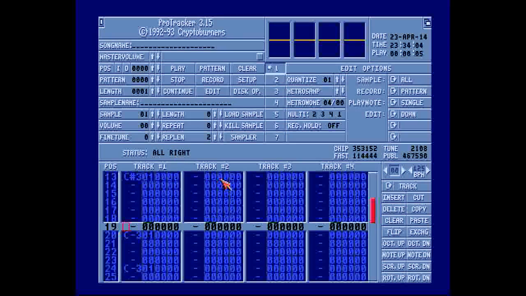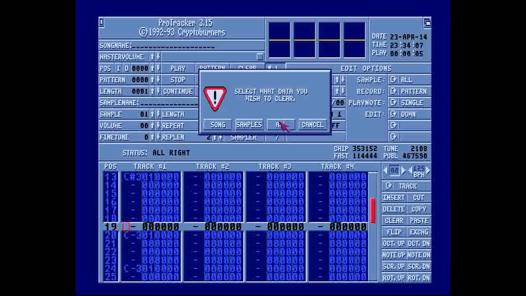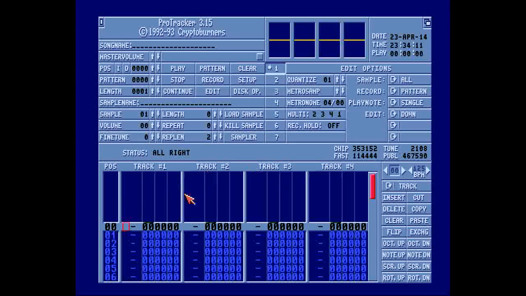So let's go ahead and do this. We're going to clear the song first. Select all, just to remove all the samples, all the note data, and so on. And we're going to increase the length, let's say 4 patterns, to give us some breathing room.